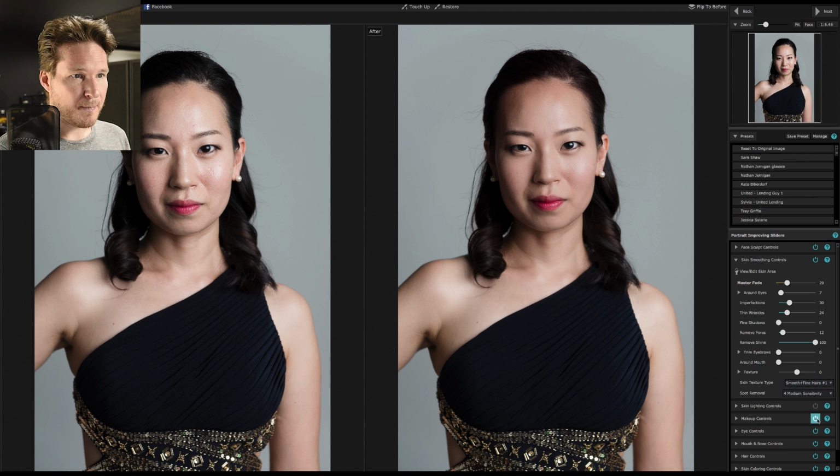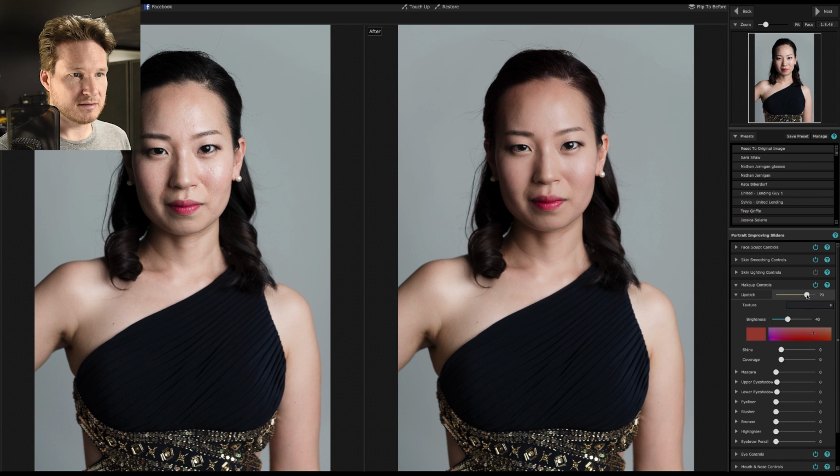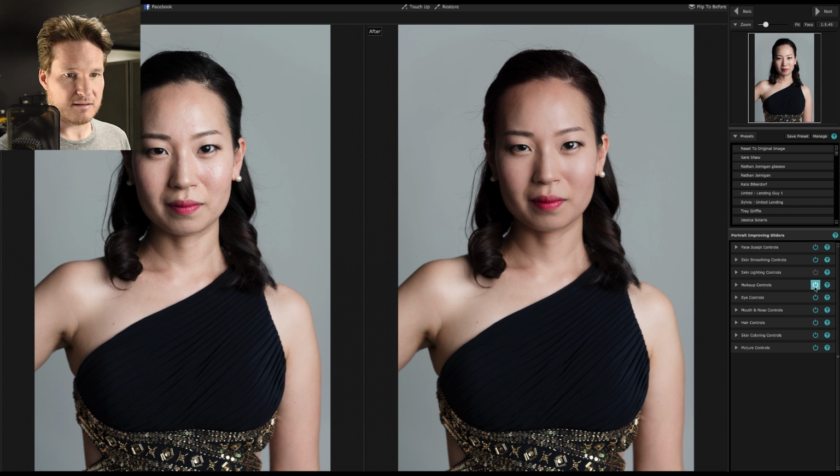Makeup controls. This is something I don't use very often because I'm not really going for something super, I don't know what the word is I'm looking for. I don't really go for super glamour shots. I try to keep it looking realistic.